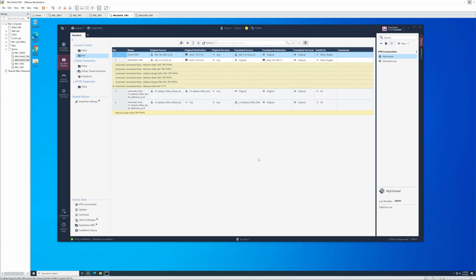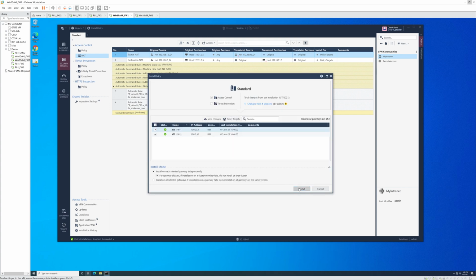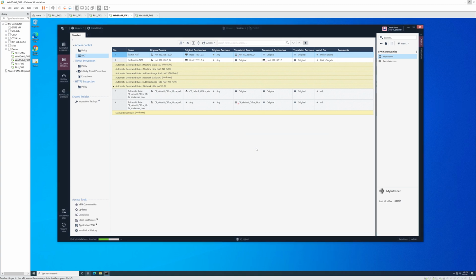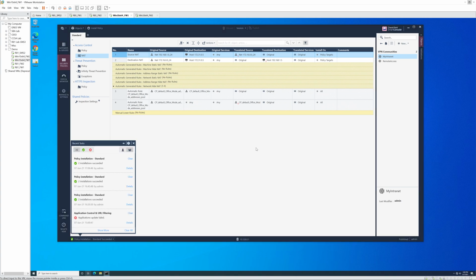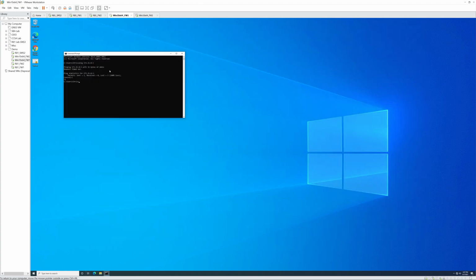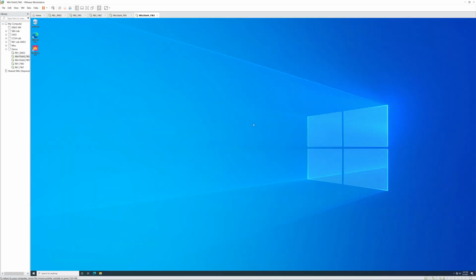Let's install the policy and see what happens. All right, installation succeeded. Let's give it a second just to propagate, but it should already be up. So let's initiate another ping. And there we have it. Tunnel's up, and we have a reply coming from 172.31.0.5, which just so happens to be this particular endpoint here on this side.